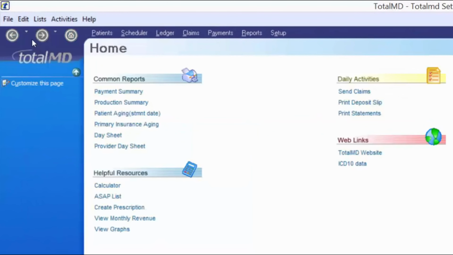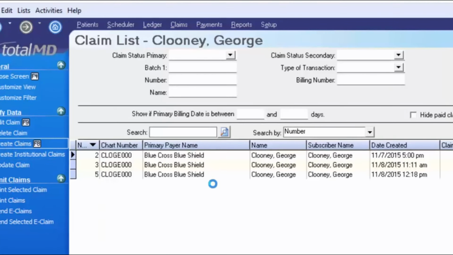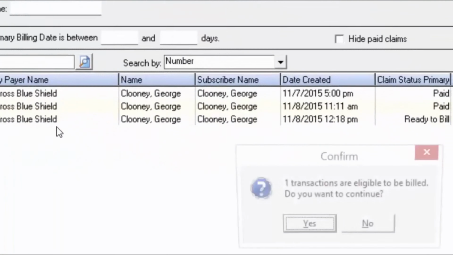Once you're in the claim screen, I do want to point out that you can create claims in bulk instead of per patient. To do so, I go to my options menu and click Create Claims or Create Institutional Claims if you are doing those. It'll tell me how many transactions are eligible to be created on a claim and how many claims we've created. I do not wish to view the claims, so I'm going to say no.